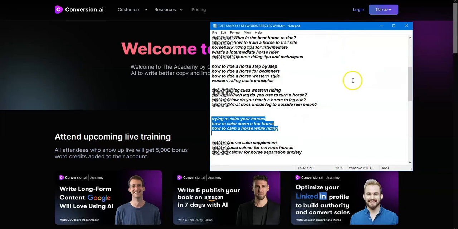Okay, so what I'm starting with is a bunch of keywords I researched a couple years ago, keywords I wanted to write articles about. Well, I hadn't written the article yet about trying to calm your horse. So what we're going to look at is how to calm your horses, how to calm down a hot horse, how to calm a horse while riding. Those are going to be the 3 keywords that we're going to look at.